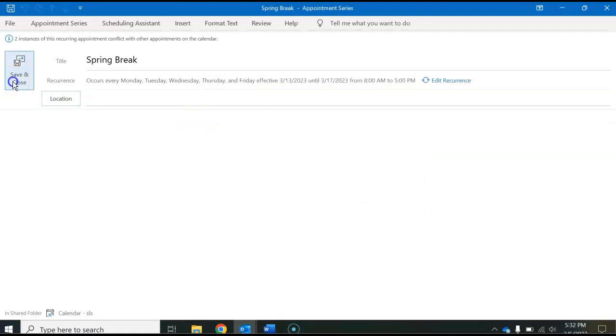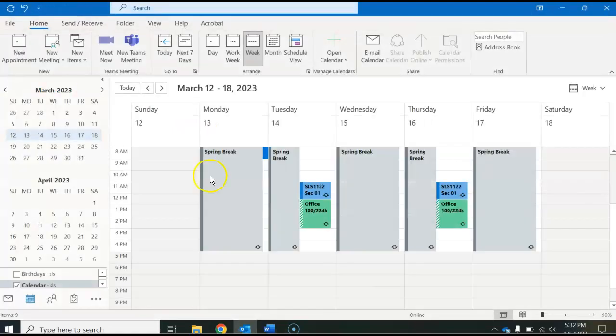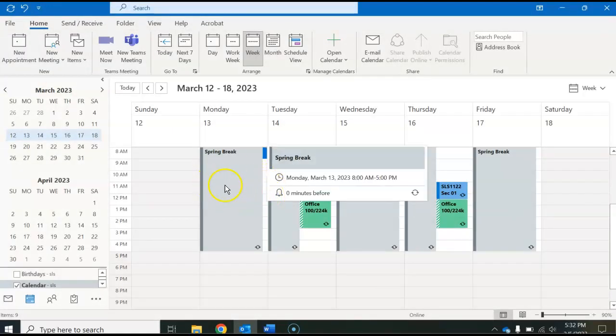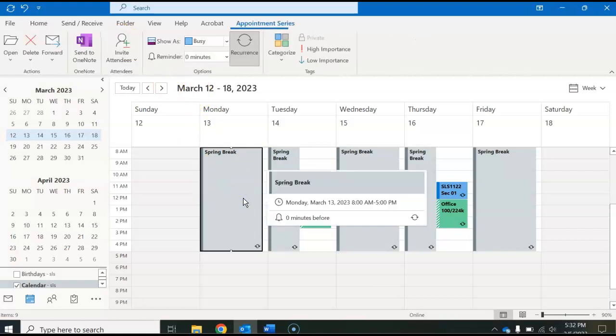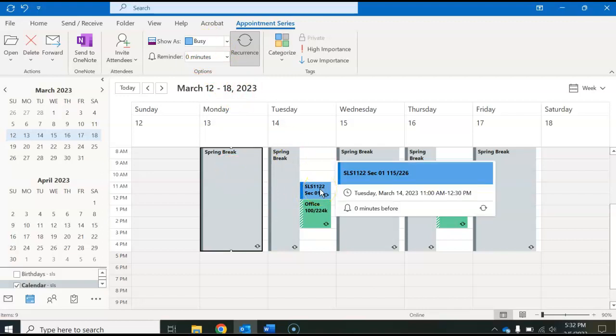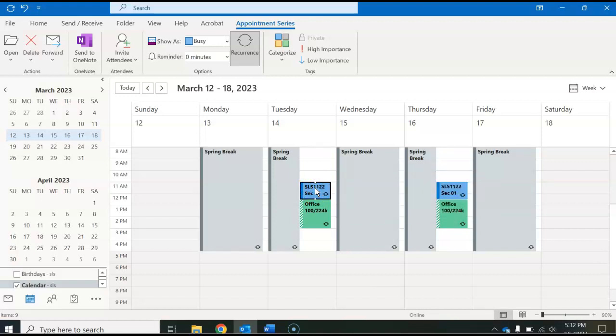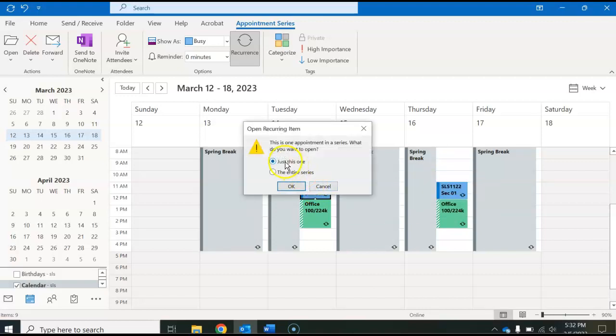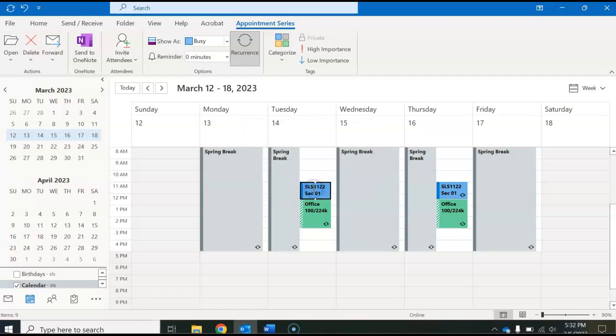Okay, save and close. And again, when you come on here, you can see that that's when it's available. And you don't need a reminder. You are showing as busy. Now, let's say my office hours still show up there. You can just click on each individual one and say just this one, or you can hit delete. And when you hit delete, the option will, whoops, sorry about that.